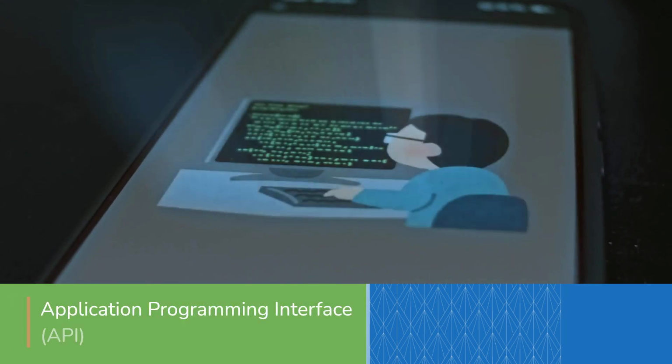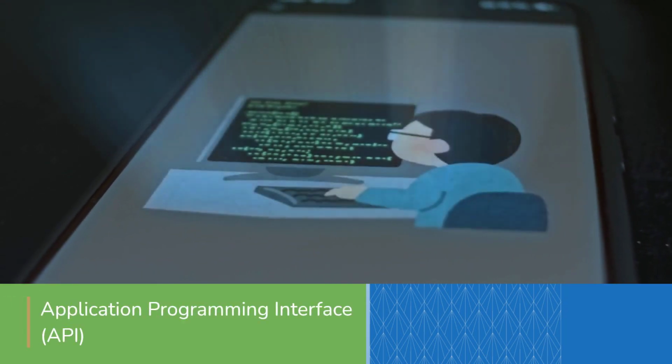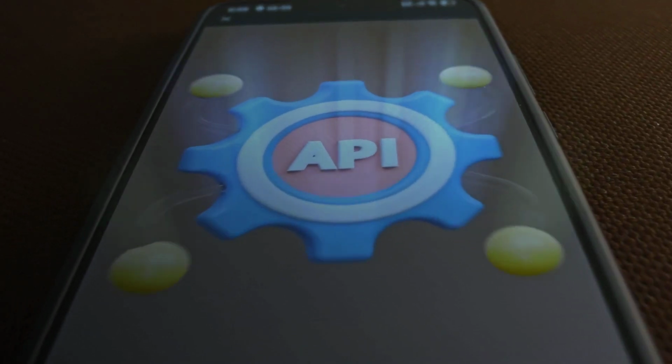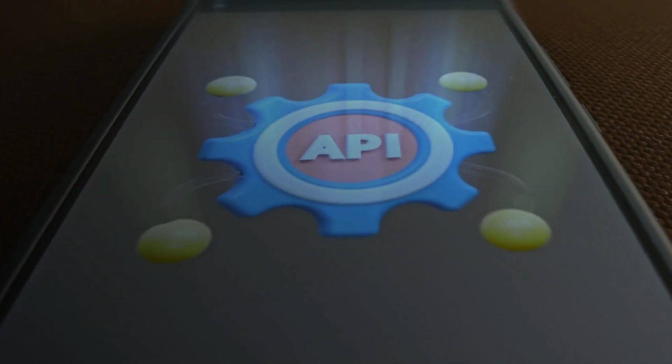Before we dive into Serpstat's specific features, let's quickly understand what an API is. API stands for Application Programming Interface. It's essentially a messenger that allows different applications to communicate with each other.